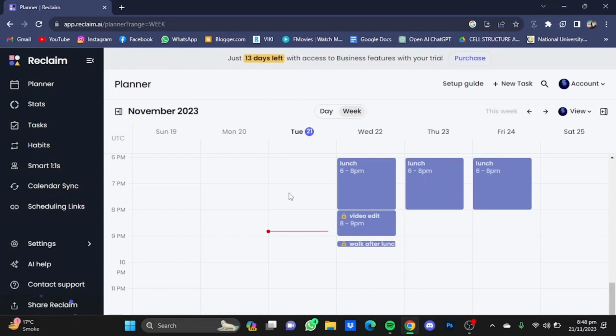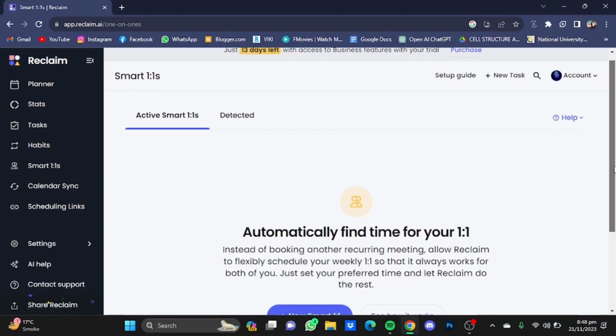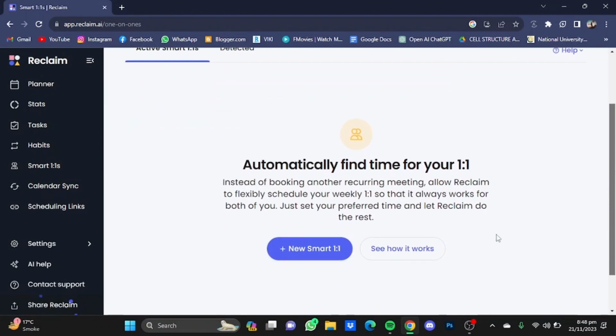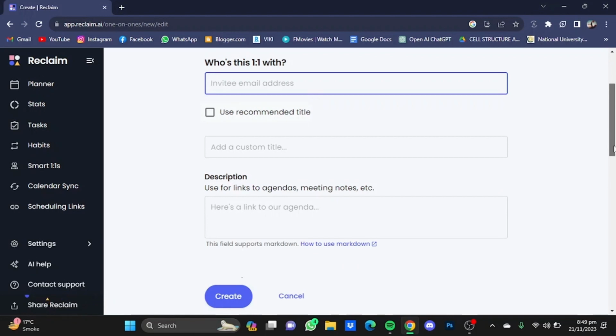Now the last thing I want to talk about is how to set up meetings with other Reclaim AI users. Just click on the smart one-to-ones. Scroll down and click on this. Now in here you will have to type in the email address of the person with whom you want to have a meeting and make sure that that person also has a Reclaim AI account. I'm just going to leave this blank for now.